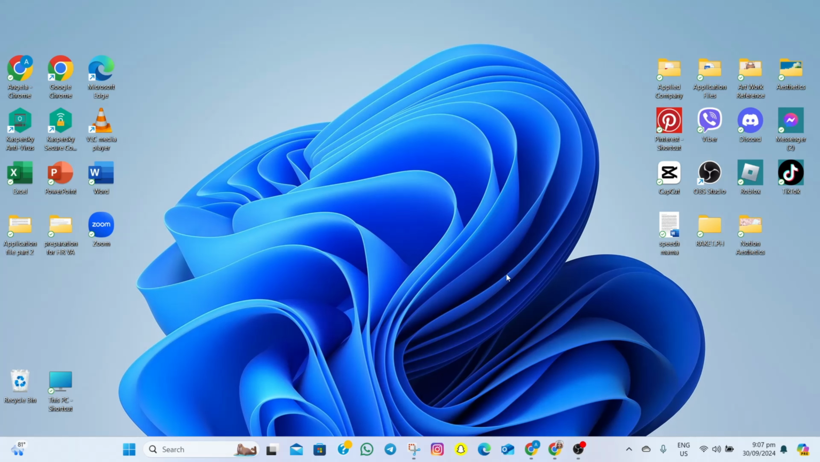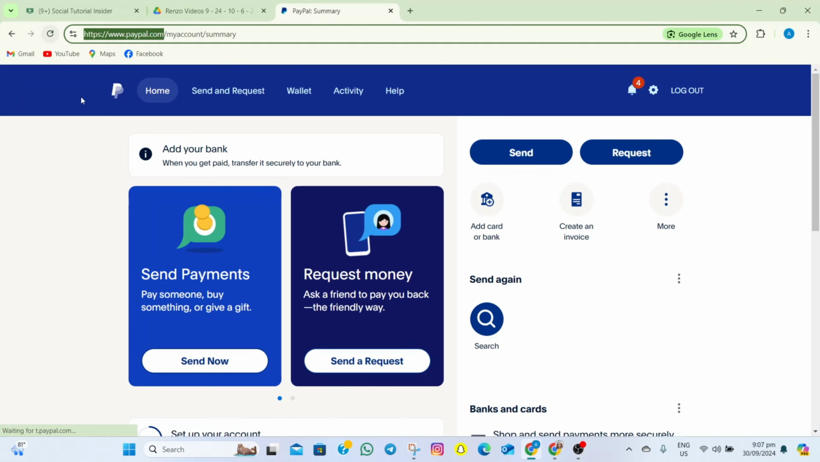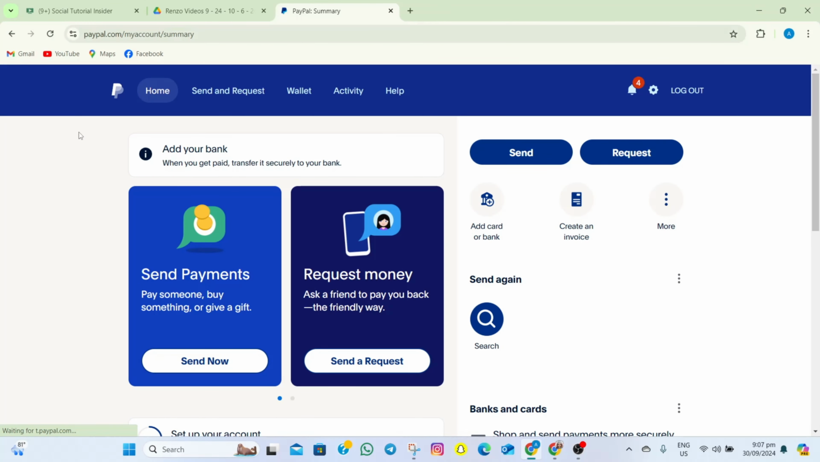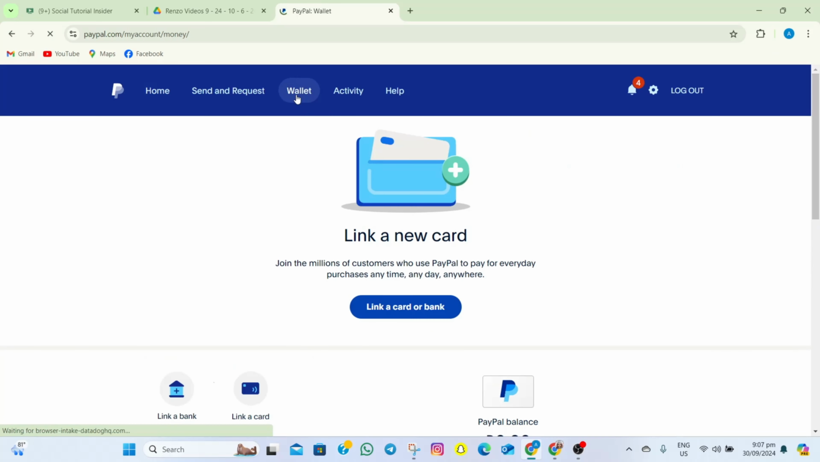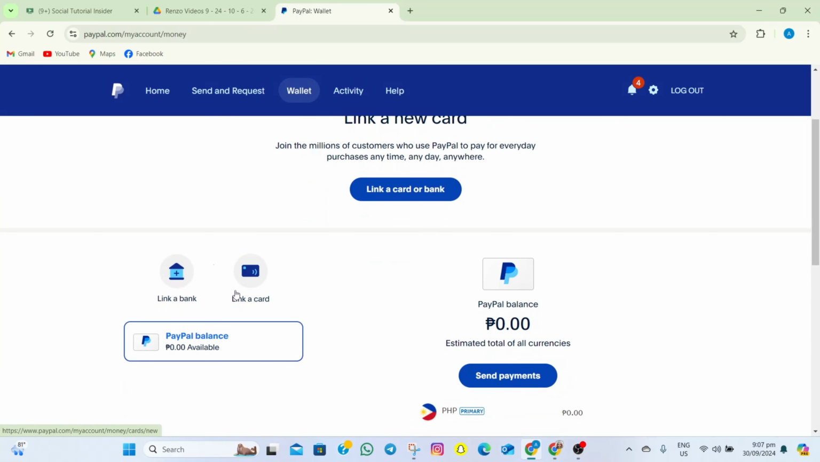So to start, what you need to do is to open your browser and then search for paypal.com. After that, you will have to log in or sign into your account. Once you're logged in, simply tap on this wallet option, and then in here we'll have to scroll down and then tap on this link a card option.